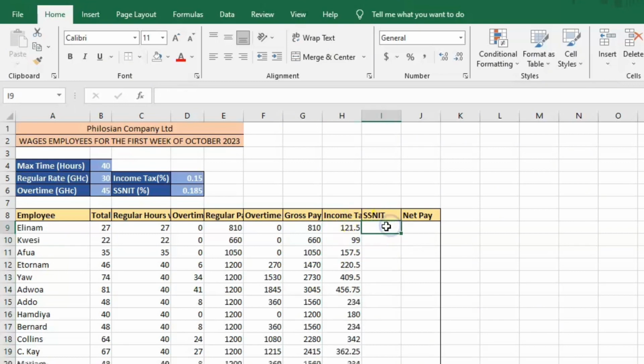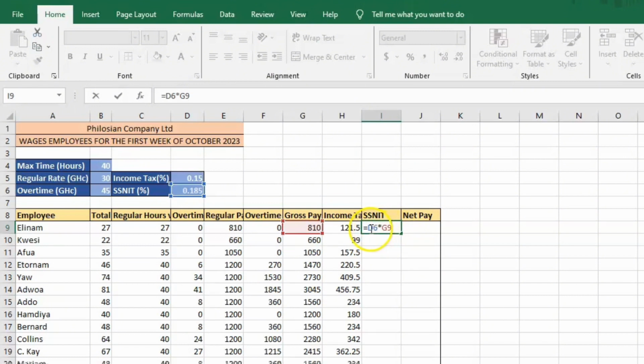Then let's find the SNIT also. Enter equal to, and then click on the SNIT rate, okay, then times, then you click on the gross pay. Because the SNIT rate applies to everyone, let's introduce the dollar sign to the SNIT rate. So dollar, then dollar. If you fail to do that, the first one will be correct and the others will be wrong.